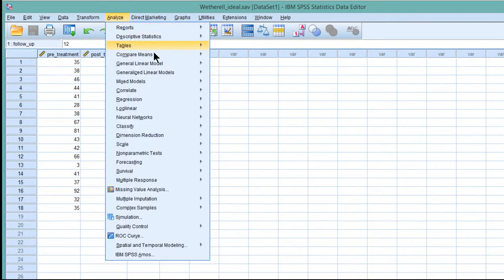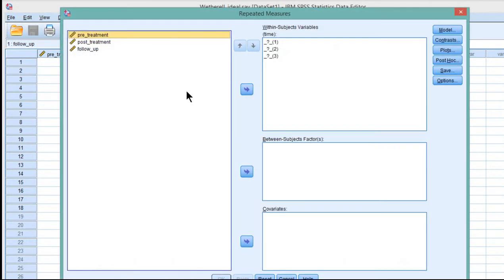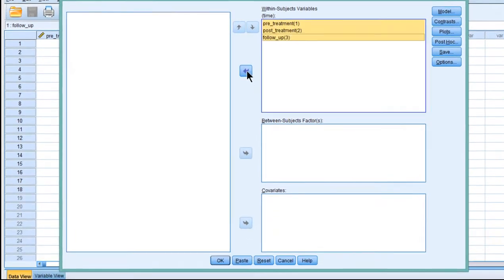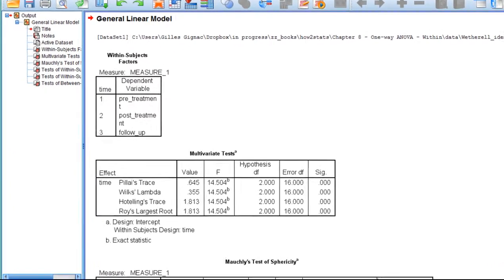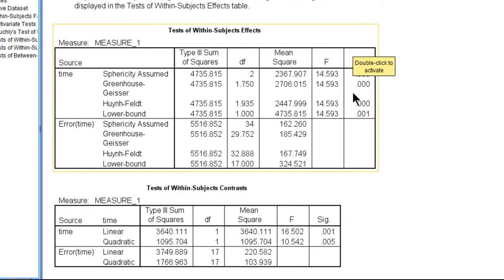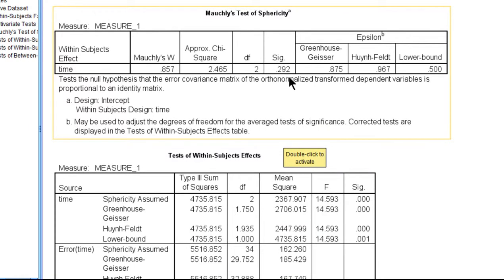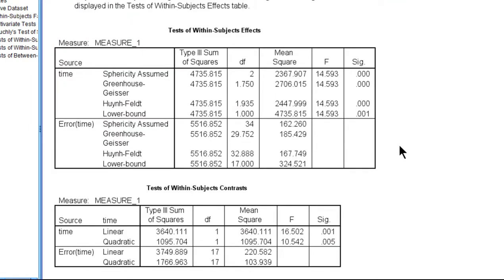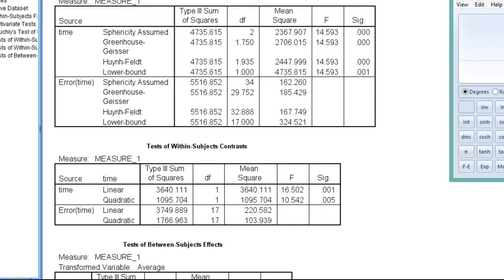So the first thing you need to do is calculate the one-way within subject ANOVA, which you've probably done already, but I'll just show you how I did that. Again, define three levels, time, put that in there, and then click OK. You don't have to click any other extra buttons, you're automatically going to get the within subjects ANOVA mean square. And because we can assume sphericity in this case, because the p-value for sphericity is not less than 0.05, we can use this mean square error here, 162.260, and we just need to square root that value.